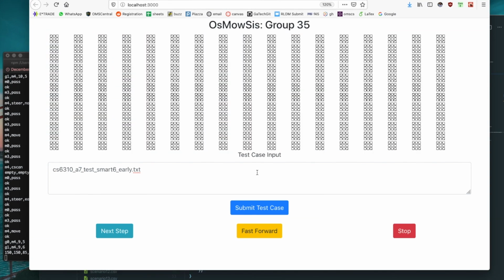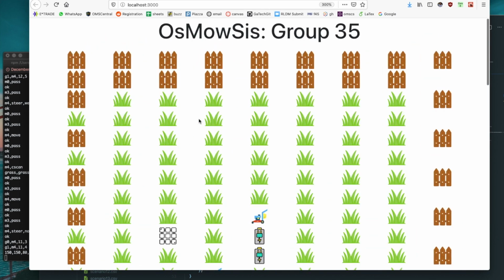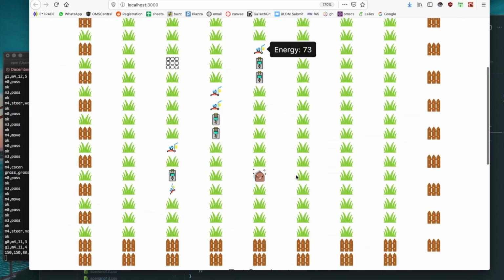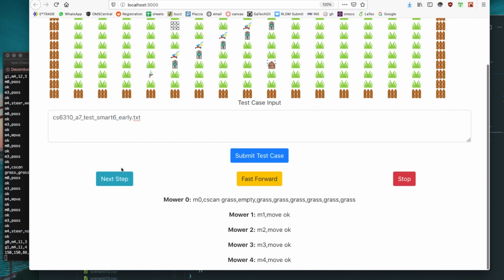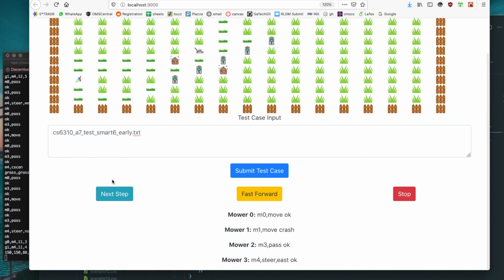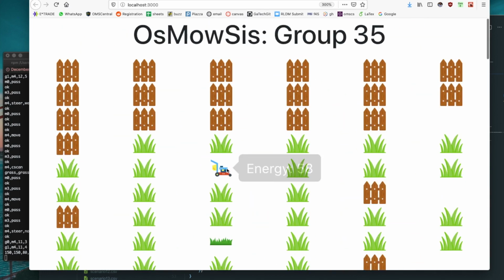One more thing to note is that the energy level of each lawnmower can be seen if you hover over the mower. Zoom back out, go through some steps, and check out the lawnmower energy level again.